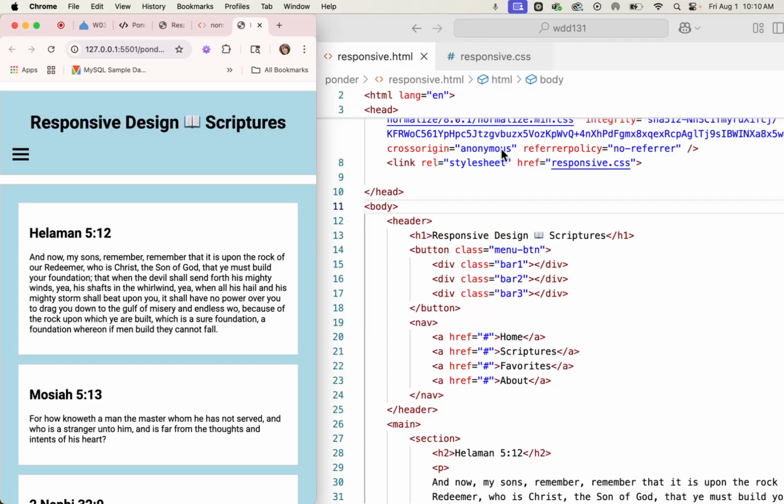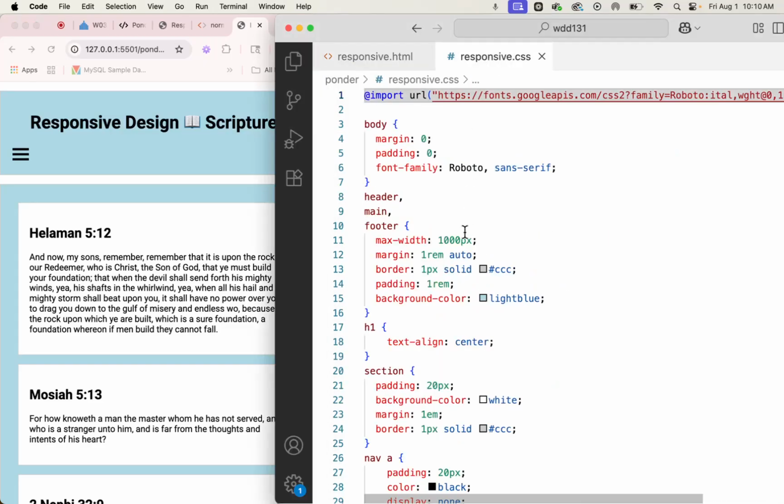And they needed some CSS so you could kind of see them. And we'll see that in just a minute. Okay, so we did import a Google font called Roboto.